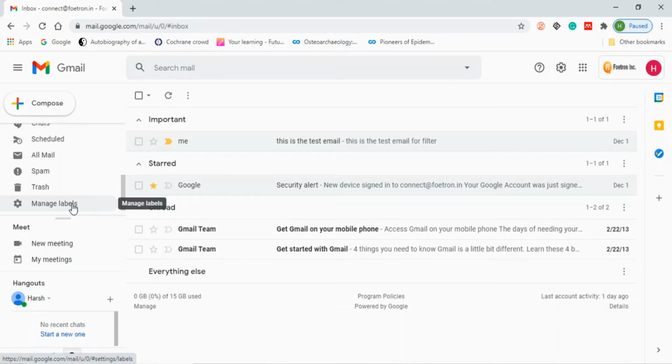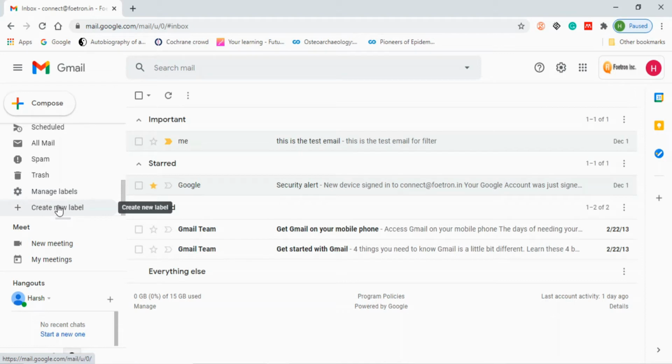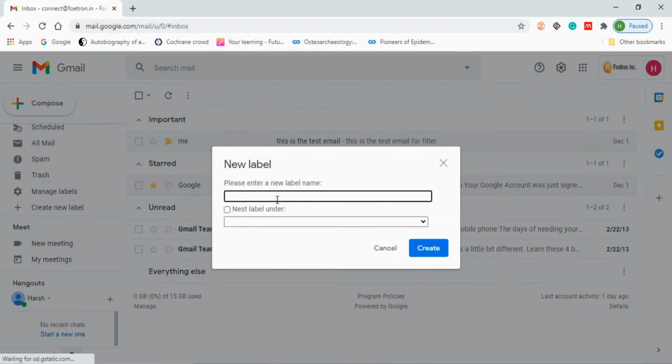So first of all, how to create the labels. For that, we will go into manage labels, or you can directly create a new label. So first of all, I will create a new label. I will create a label called social media. This is one of the main important labels that is usually used by every person. Like if you have a Facebook account, you have a YouTube account, there are multiple mails that you receive. So you want them in social media. So I will create this.